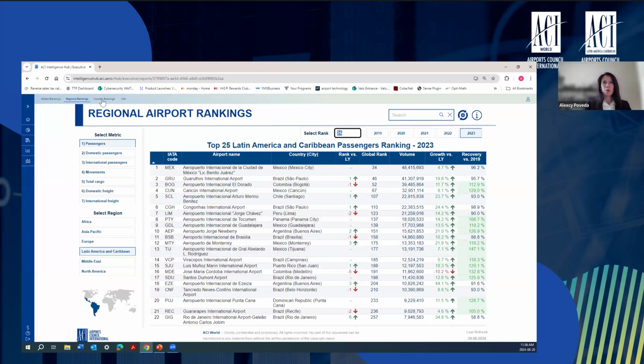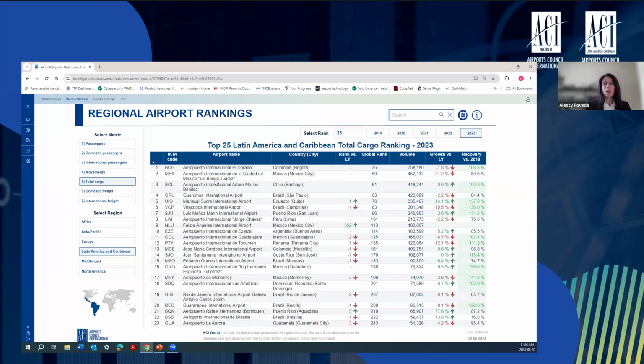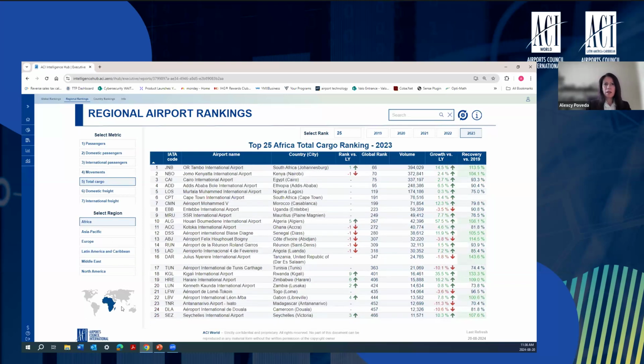If you want to go into specific country rankings, you can do it as well. Let's say you want to see the movements or the cargo. Let's put it on the cargo. Then you're going to have the rankings as well. The same region. You're going to change the region. It's going to highlight the region. It's going to give you a different list.